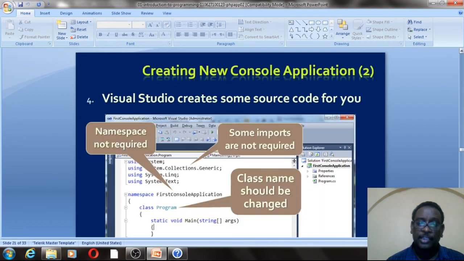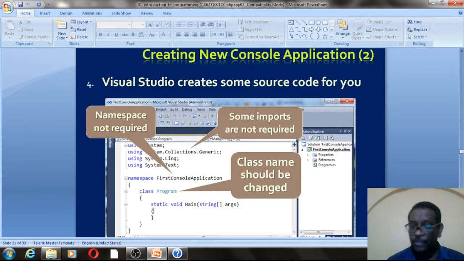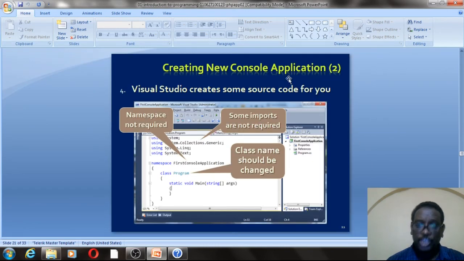Okay, so we will use the console application. We need to create a new console application by using Visual Studio. It creates some source code for you. We have something here: the code in a namespace. Okay, some parts are not required, but the namespace is important.